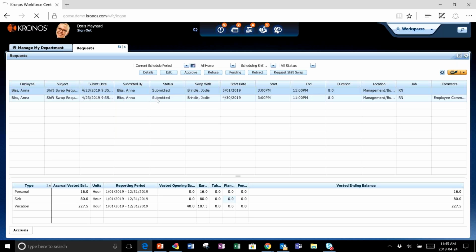So what Doris is seeing at this point is things that have been validated through the rules before it comes in. But she can even view the details here, for example.